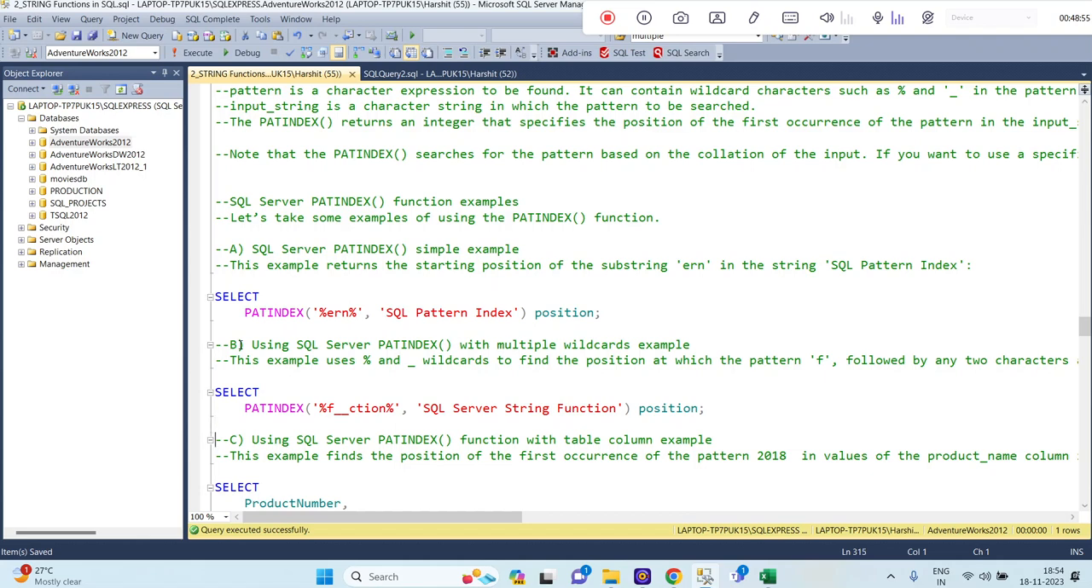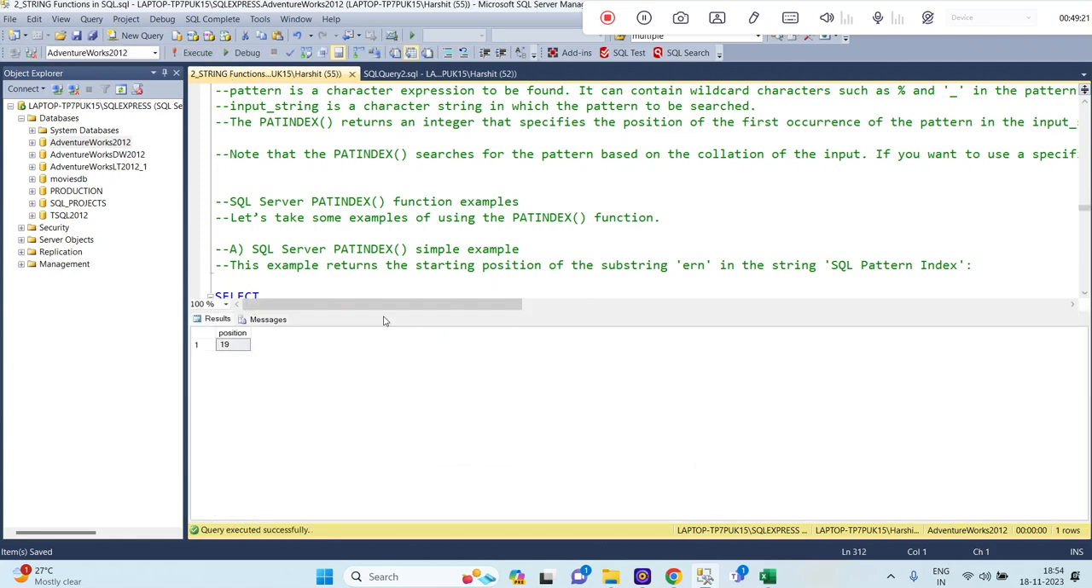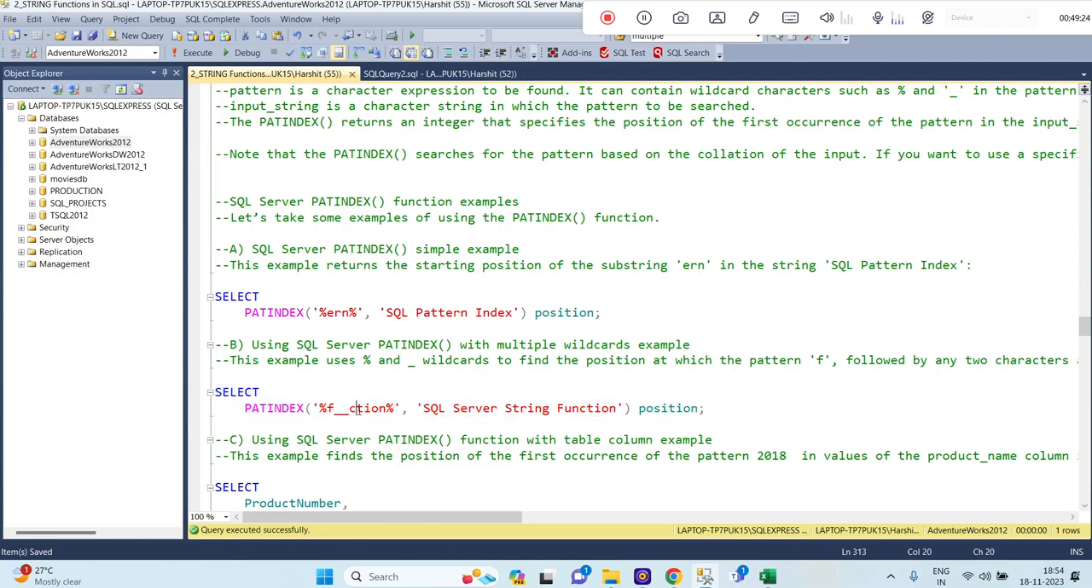Now F underscore underscore CTION. So it is starting at 1, 2, 3, 4, 5, 6, 7, 8, 9, 10, 11, 12, 13, 14, 15, 16, 17, 18, 19. So I think it should return 19. You got it right. It means what is after F? After F there are two characters, and after that CTION.